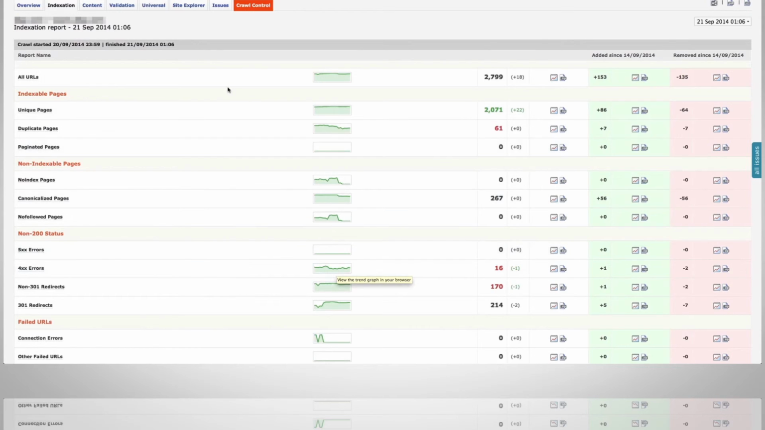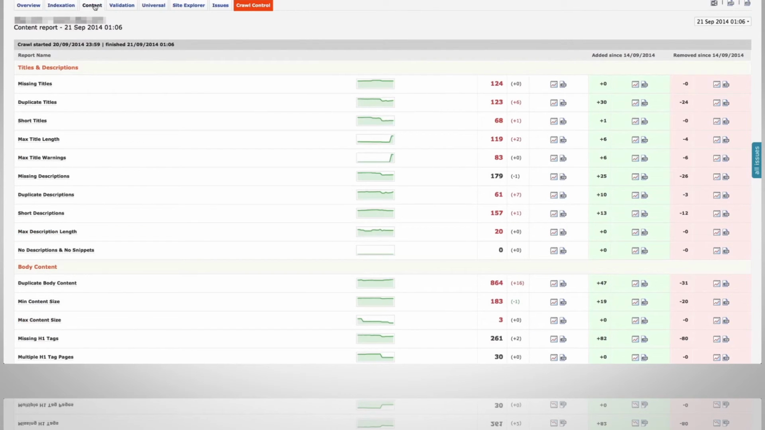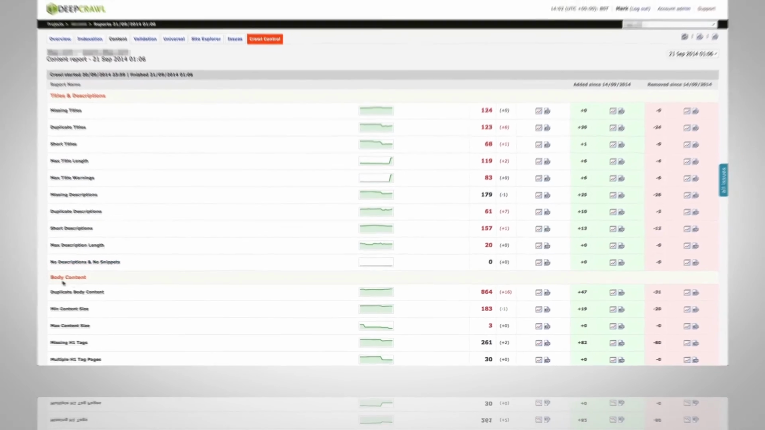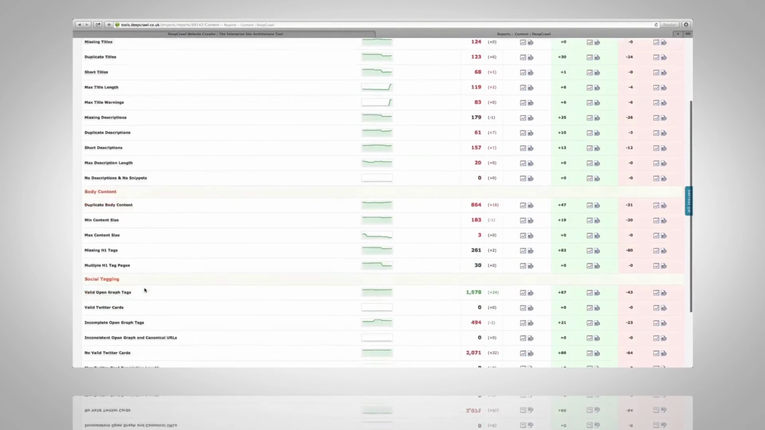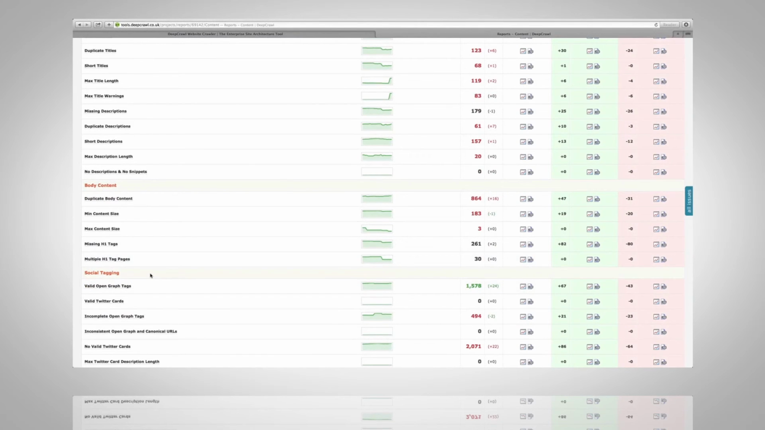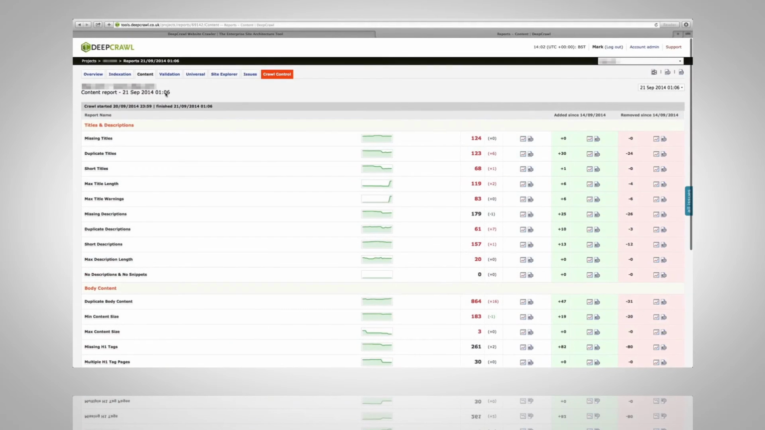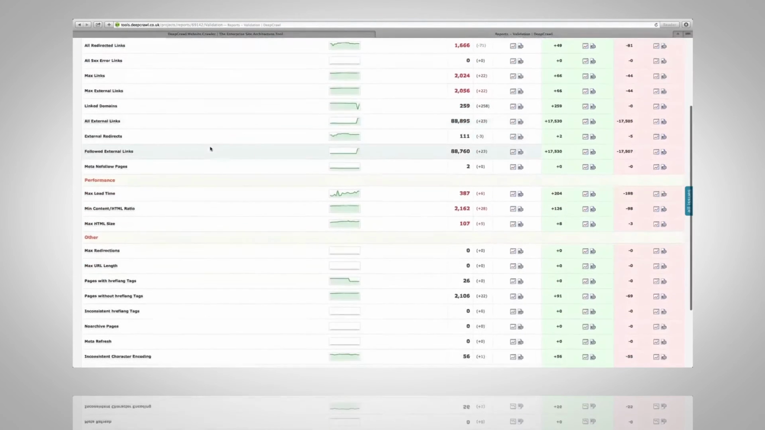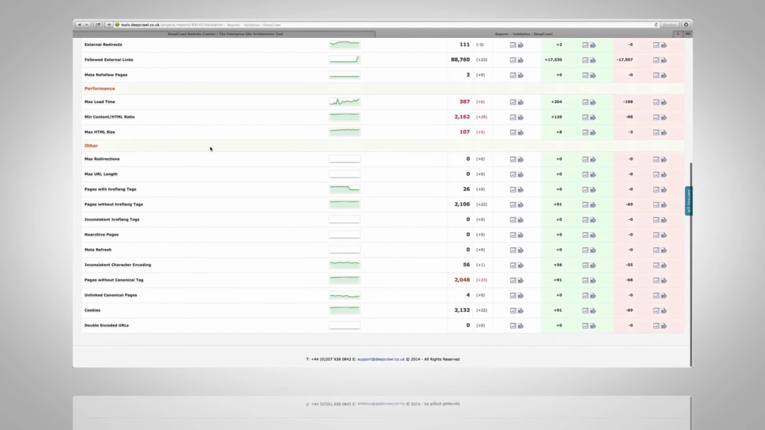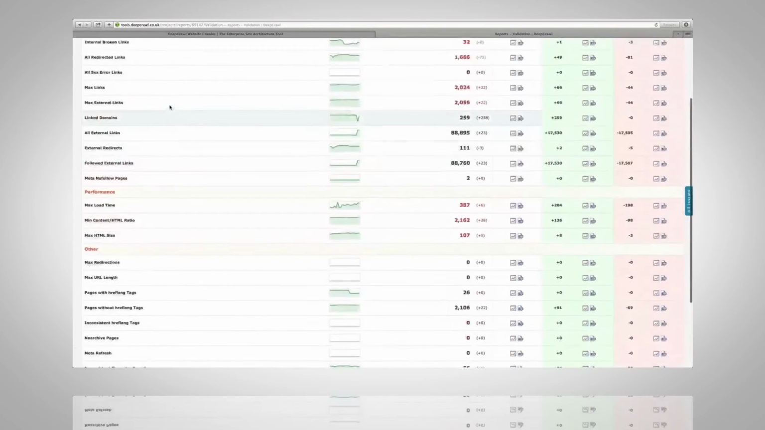So moving on to the content tab now. Here we have access to reports for titles and descriptions, body content, and social tagging. And once again, we can interrogate any of these reports. Our next tab helps us to explore some more validation-based results with individual reports around hreflang tags, as well as performance issues such as page load time. This is all customizable, so where page load times are currently 2 seconds, that can be changed within the advanced settings.